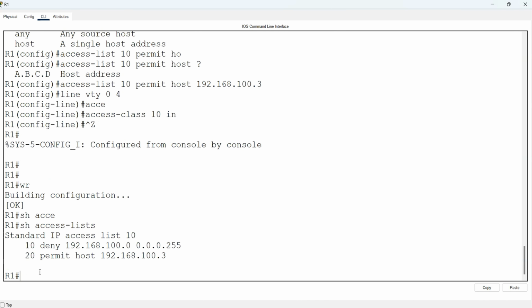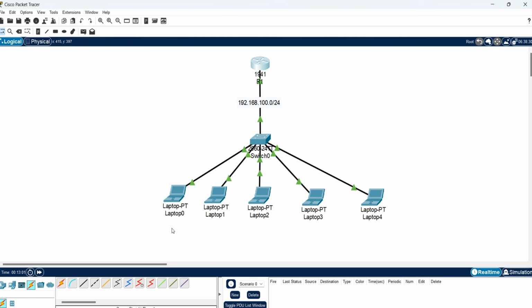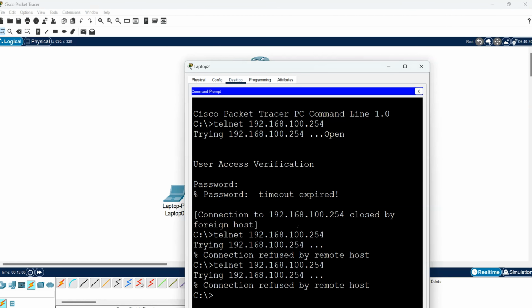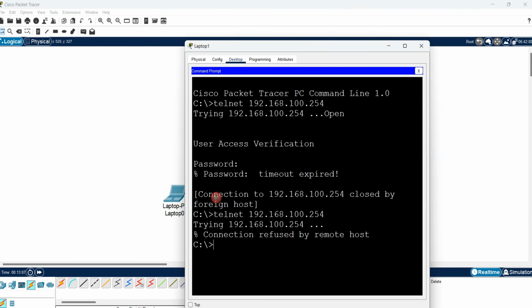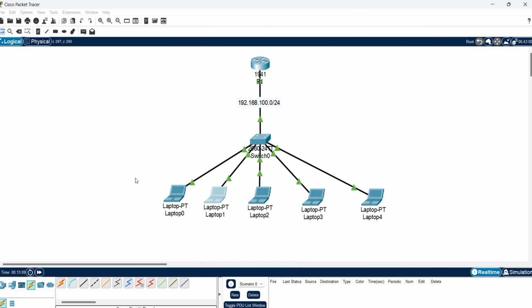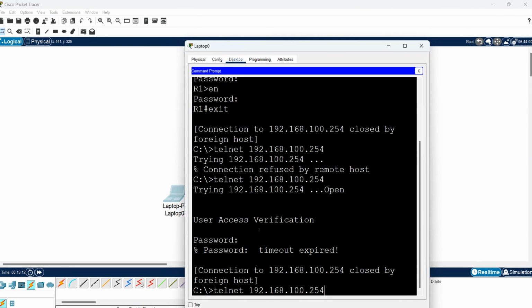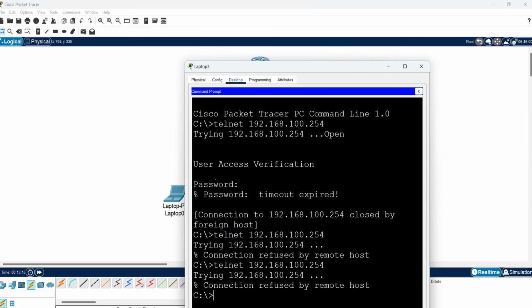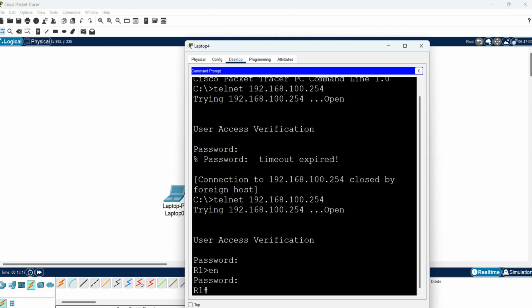Show access list. And look, it's denying the entire network, but then it says permit a specific host. So what do you think is going to happen? You're going to think that 100.3 is permitted, right? Watch this. Let me go back and show you something here. Where's 100.3? Is this one 100.3? Yes. Okay. No. Rejected. Of course, the other ones should be rejected. Everybody's rejected right now. Nobody will be able to connect. Let me just prove it to you. I thought that 100.3 would be able to Telnet.